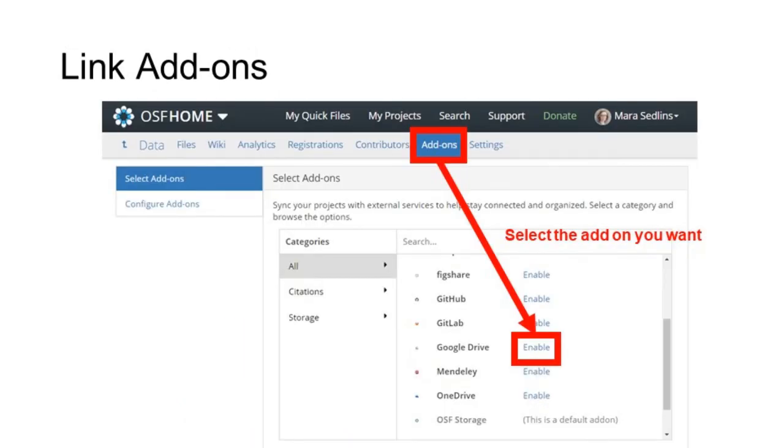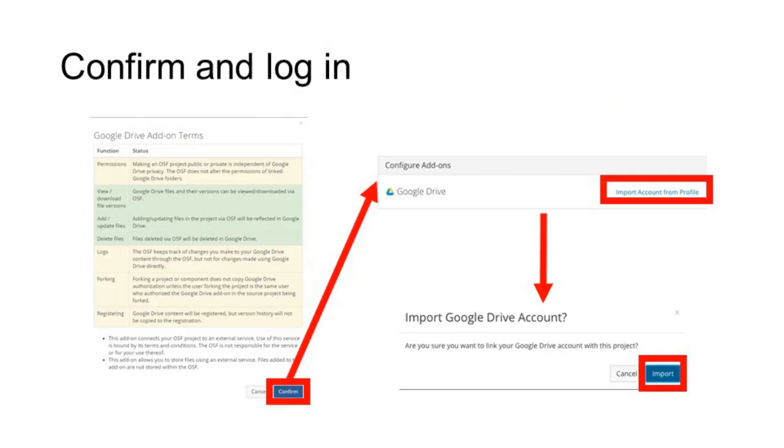To connect an add-on service, select Add-ons from the menu bar. Then click Enable next to the add-on that you want, in this case Google Drive. Then OSF will ask you to confirm that you want to connect this add-on given the conditions stated above. Agreeing to the terms will add Google Drive as an add-on and allow you to import your account.